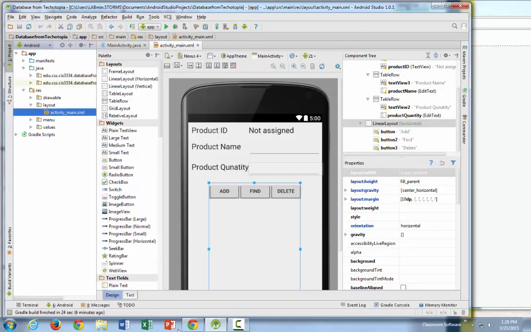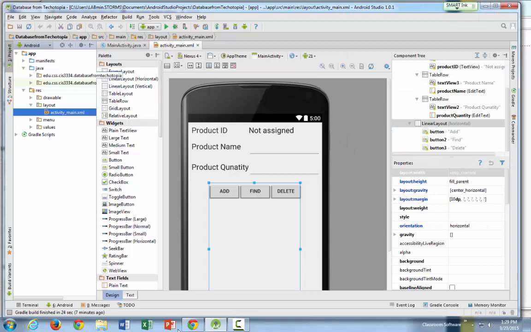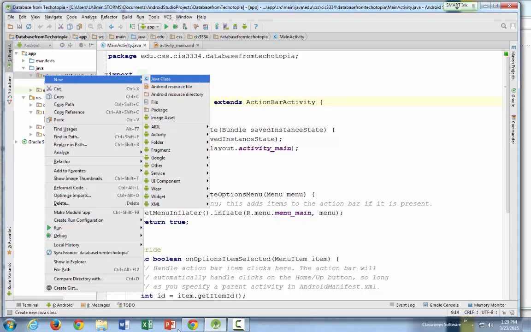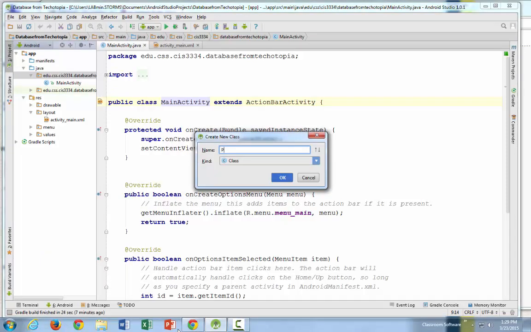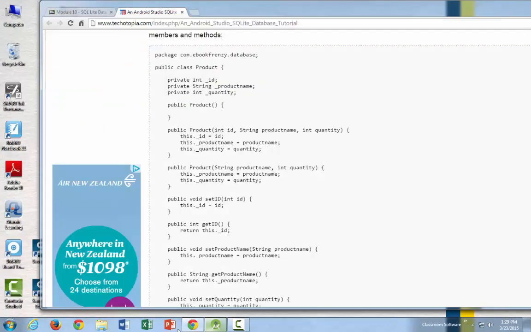Okay, so I'm going to go into Java. My main activity is already open, and I'm not going to work with that. I'm going to make a new class. If you just right-click on this folder, you should be able to say New Java Class, and it's going to be called Product, capital P. So there's our product. Now, the package is already up here. I don't want to delete the package, because all these should be in the same package.